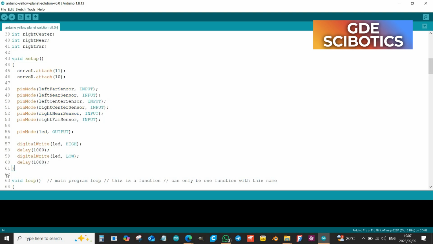What's interesting with Arduino is if I click here, you'll notice how it highlights over there. And if I click on this closing curly bracket, it highlights that one. So there has to be a pair. Now you can have many more opening and closing curly brackets within this pair, but you have to have a closing curly bracket for every opening curly bracket.